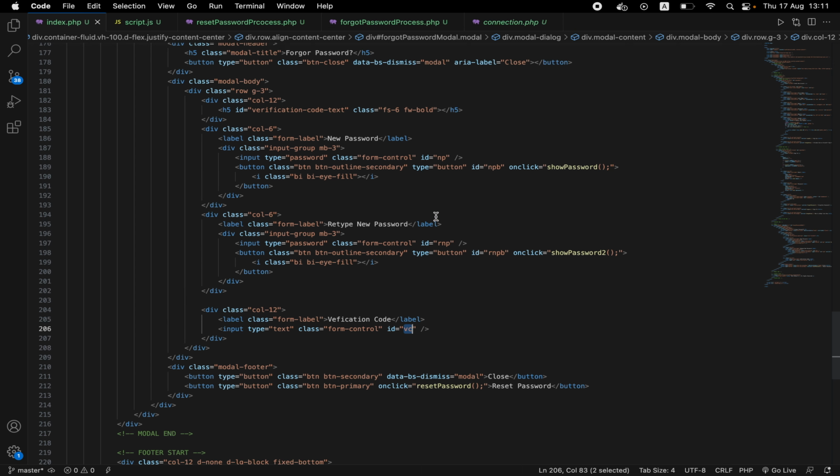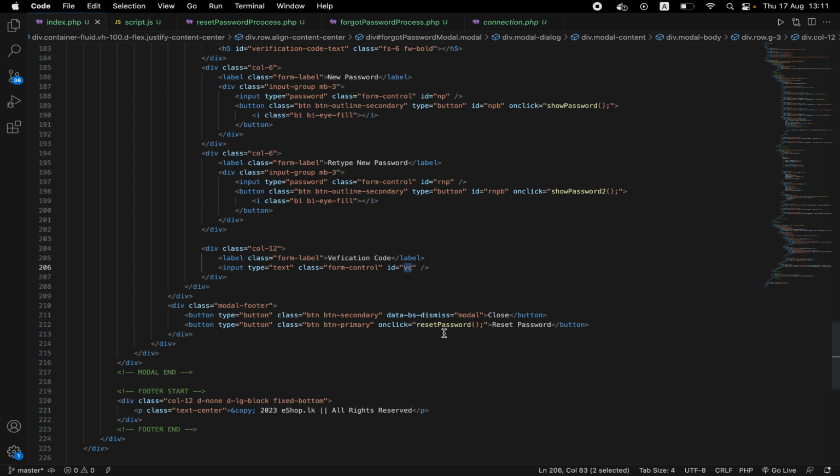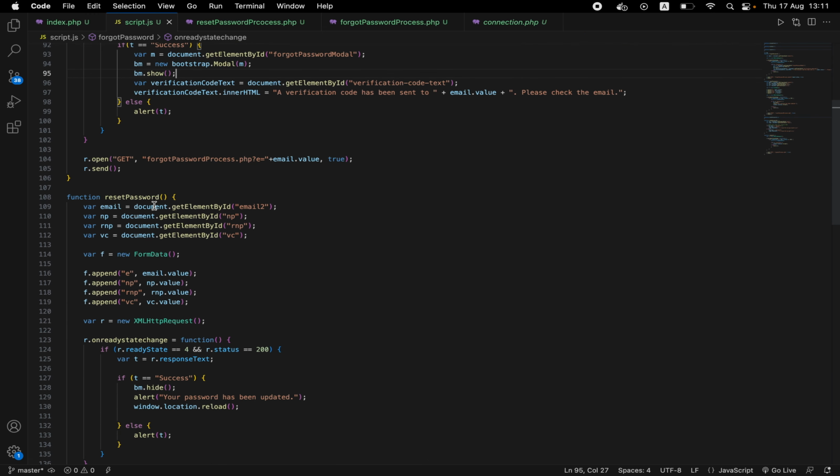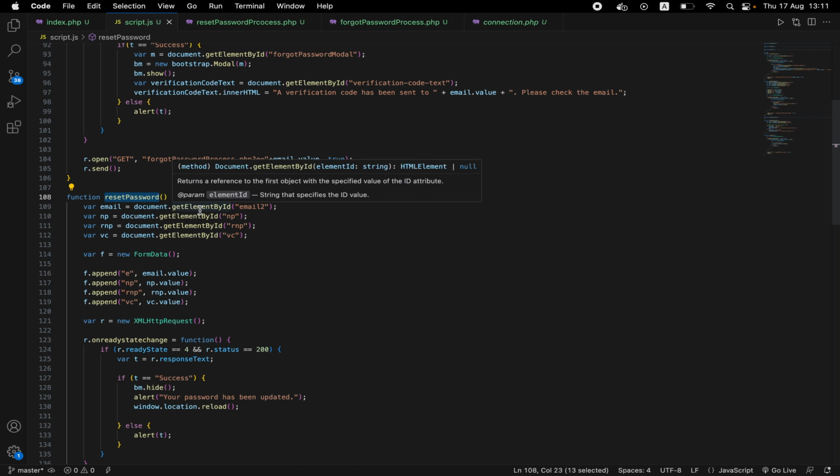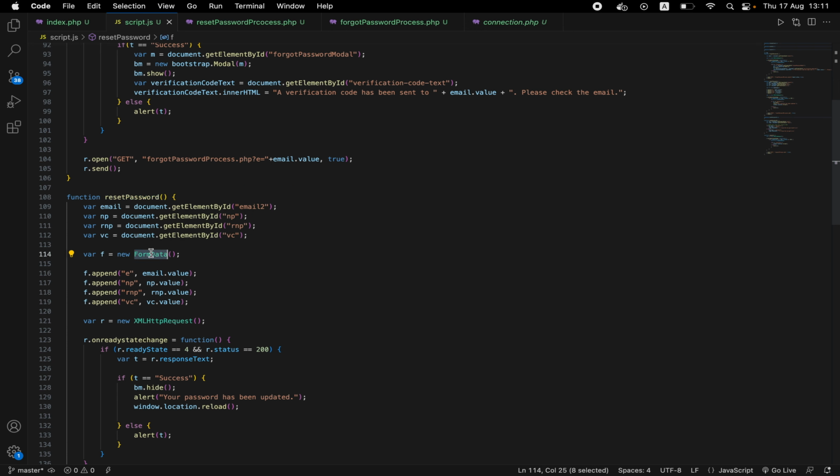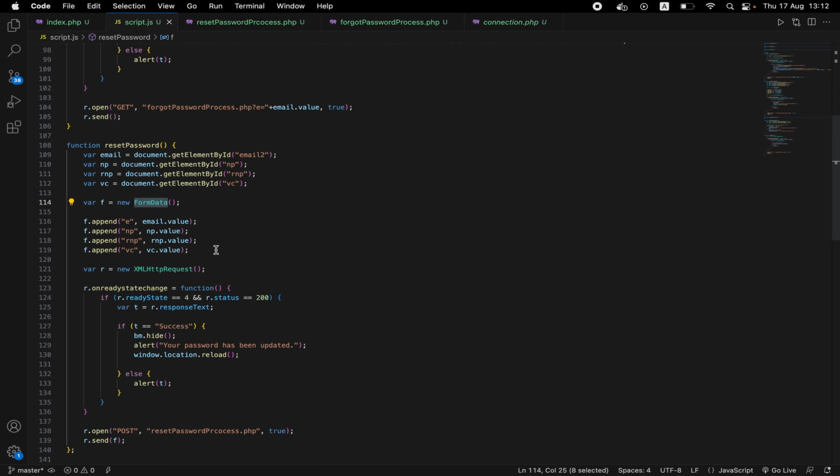So after the user fills all these input fields, and after that when the user clicks on reset password, this reset password function will be invoked, and this will go and get these elements and assign them to these variables. And after that I am creating a new FormData, this new FormData to send these values as key value pairs.